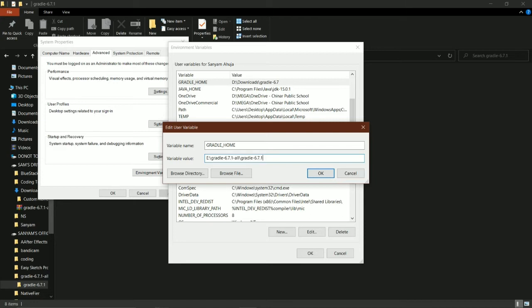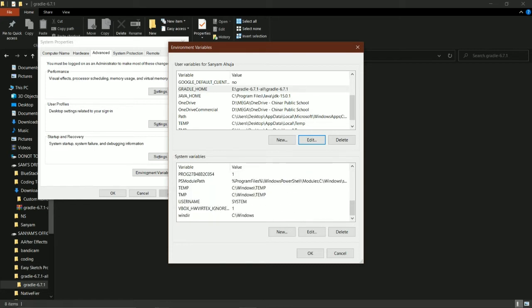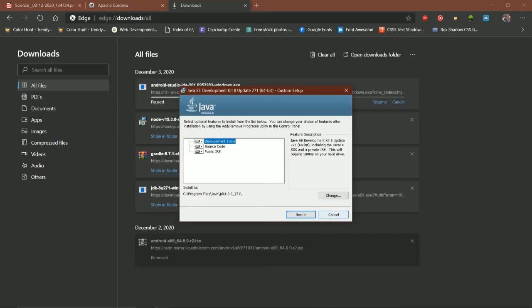Then click on OK. Now press Ctrl S and then OK and then OK in both the places. Click OK and then again click OK.